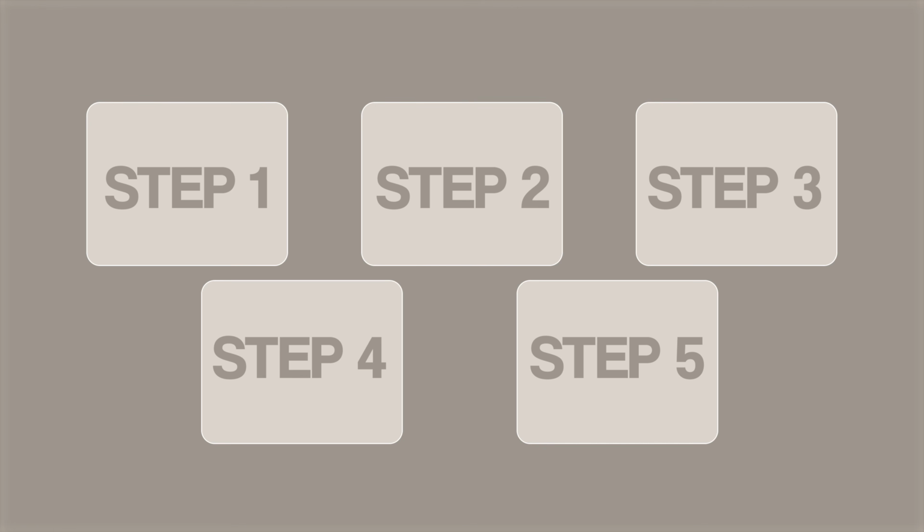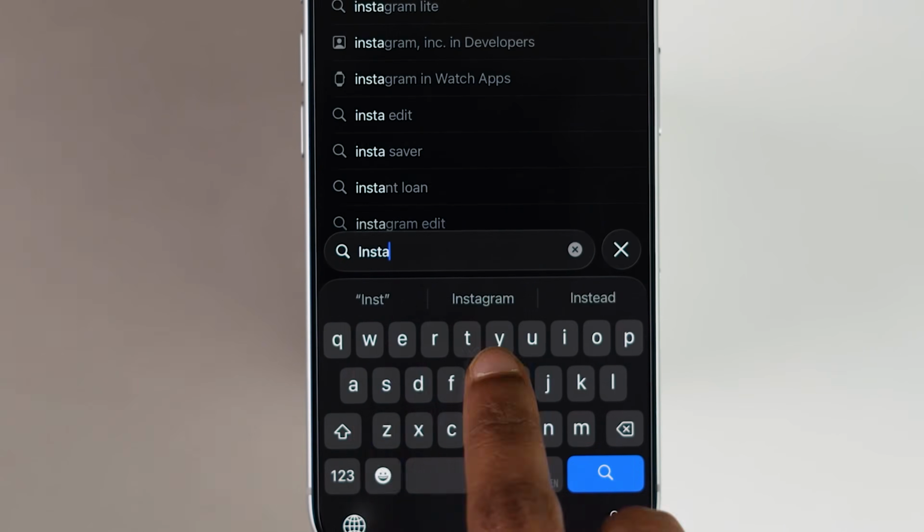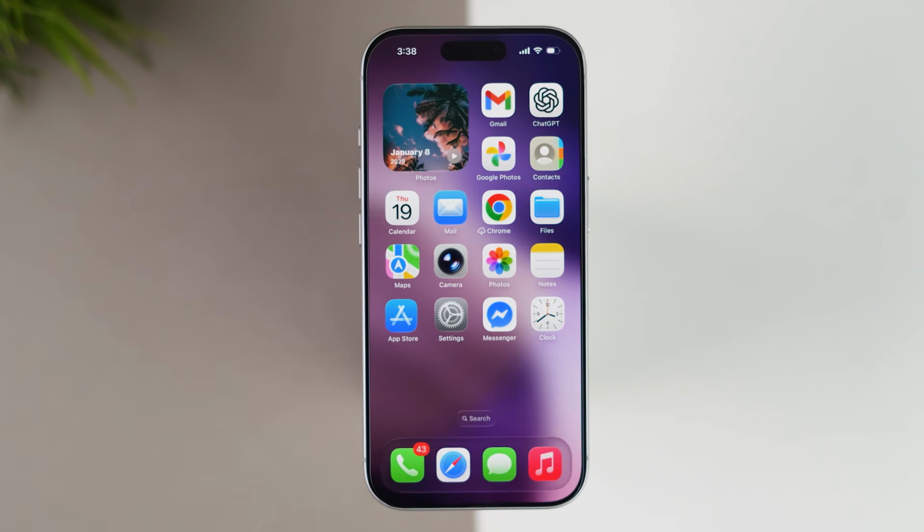If it's still not working, try Step 6. Update Instagram. Open the App Store. Search for Instagram. If you see an update button, tap it. After updating, check your feed.